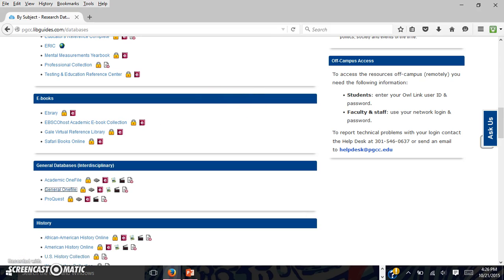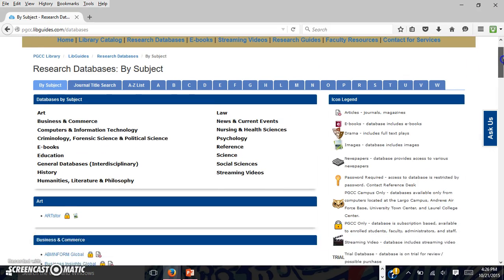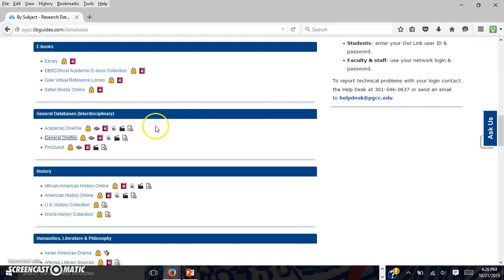So I am going to go ahead and do the walkthrough. Here we are on the database under the library, and you're just going to scroll down to the general database and go to General Onefile.